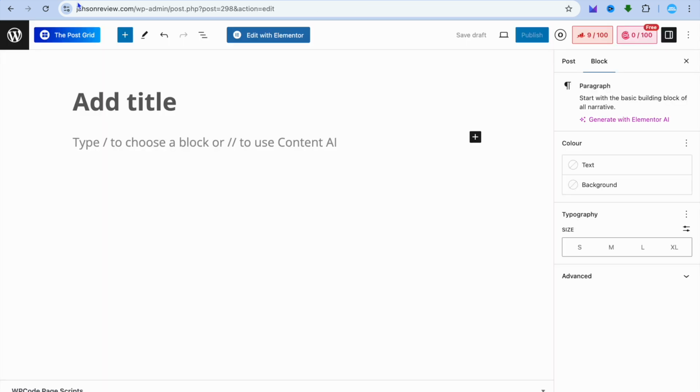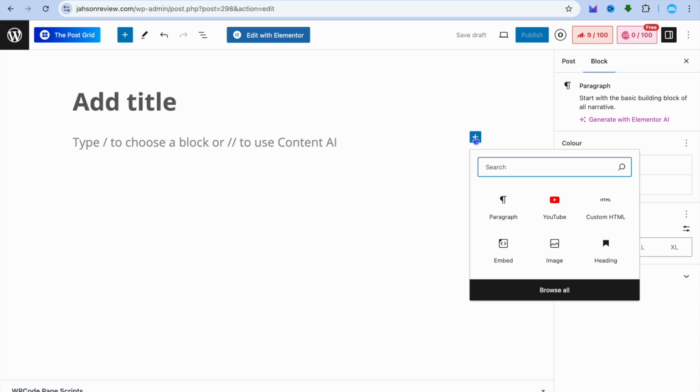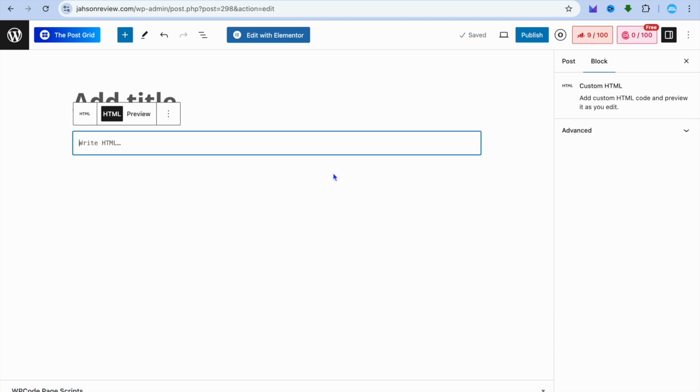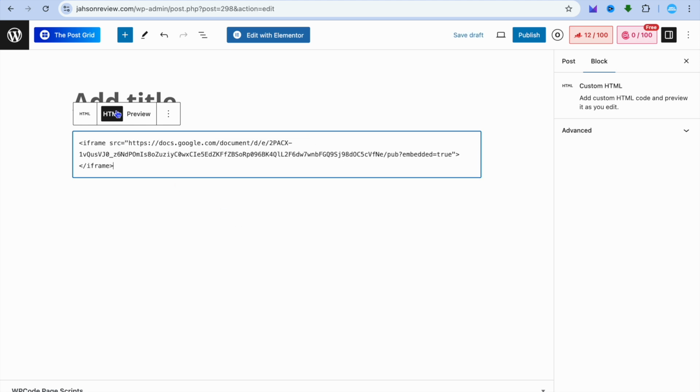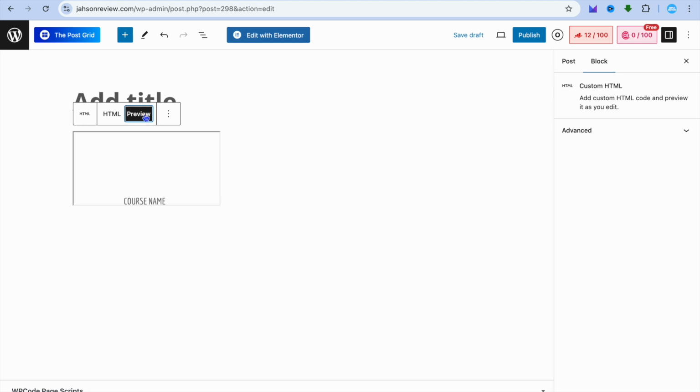After you have copied the code, you're going to go back into WordPress, then tap on the plus right here, and you're going to select Custom HTML. After you have done that, you're going to paste in the HTML code, and if we were to tap on Preview, you can see it right here.